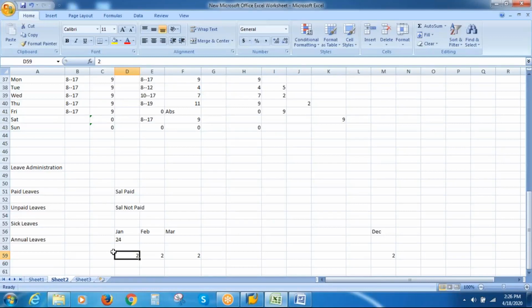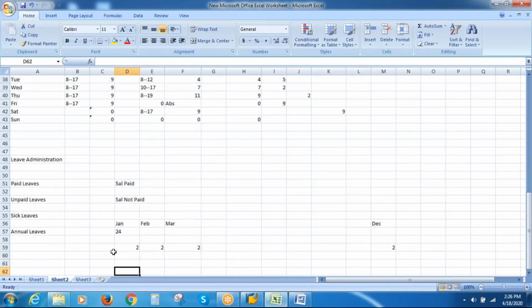So while dividing that, we will get 2 days per month. In the month of Jan, 2 days will be added to the quota. In the month of Feb, another 2 days will be added. So like that, by the month of December, all 24 days will be added. So this is called monthly accrual.